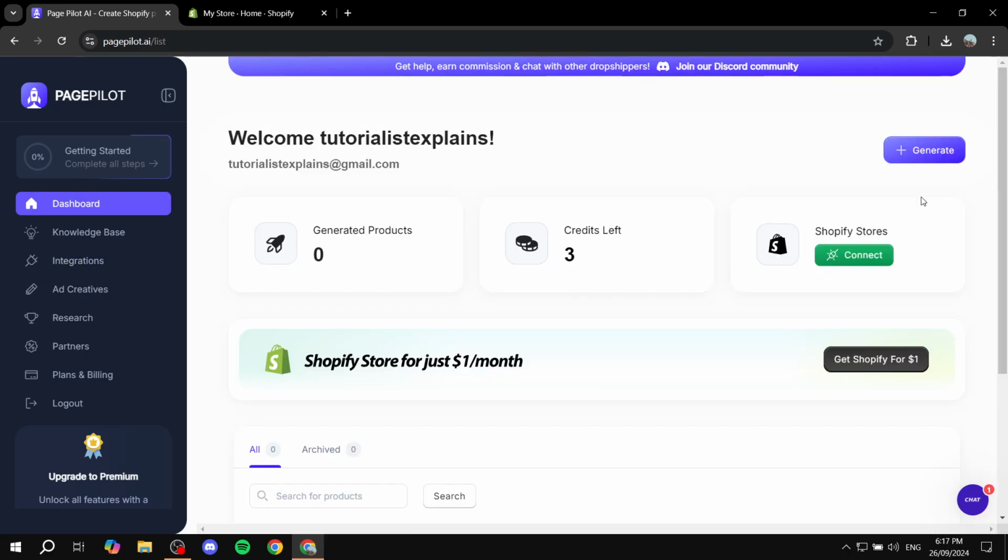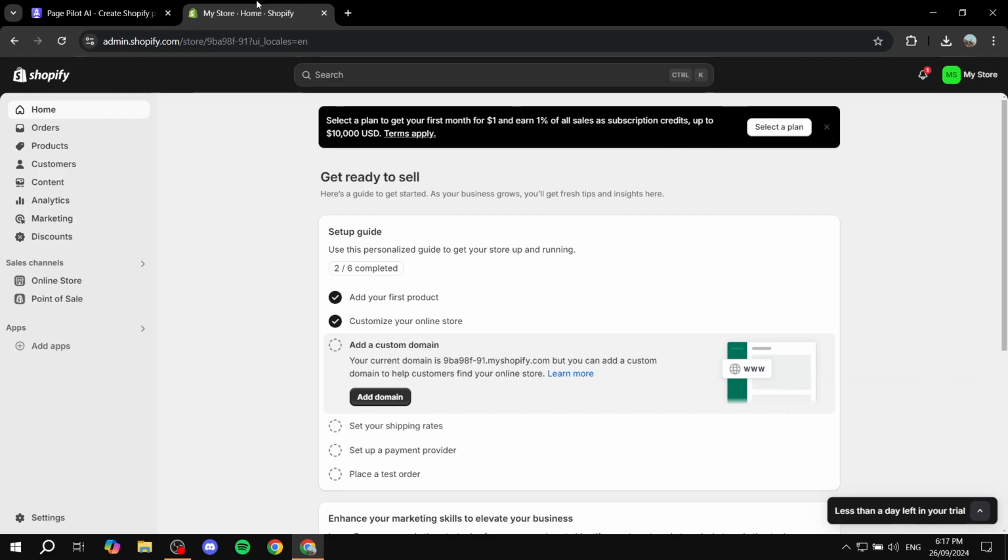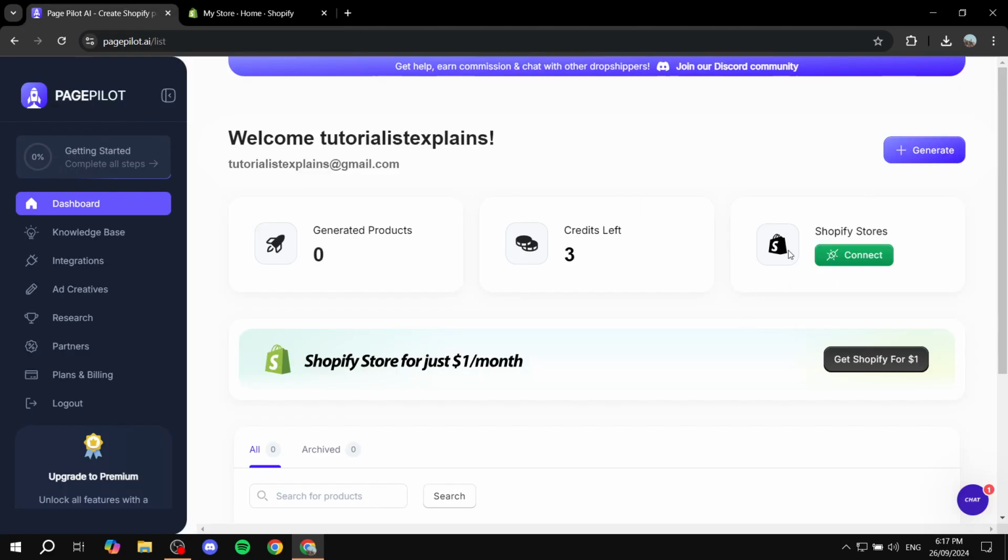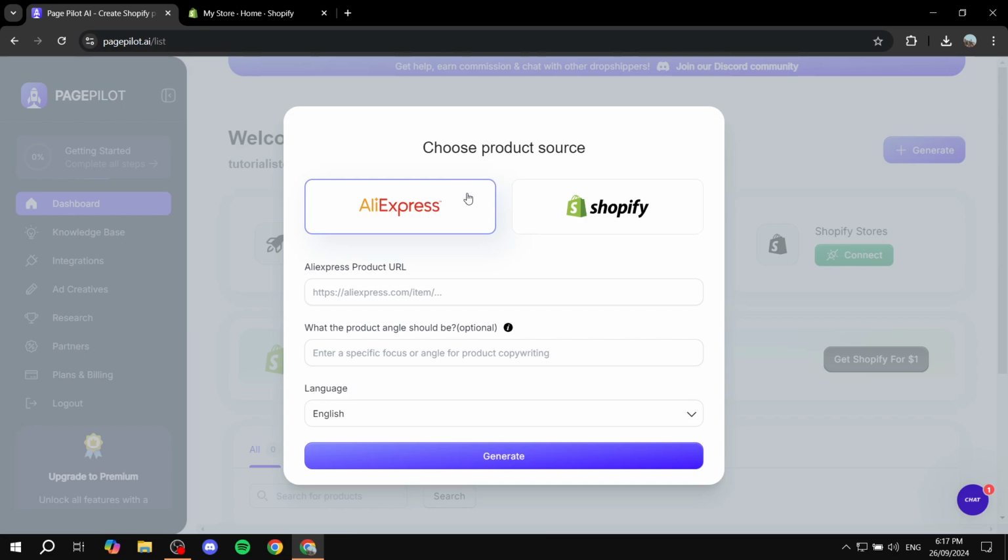After you get your key, you'll be able to connect your Shopify store. Unfortunately for me, my Shopify store is password protected, so I can't do so, but anyways, you will be connected and everything should be fine for you. Next, we will click on Generate on the top right corner. Here we have the option to choose a product source from either Shopify or AliExpress. I'm going to find a sample product from AliExpress, but obviously you would want to do your own research first.